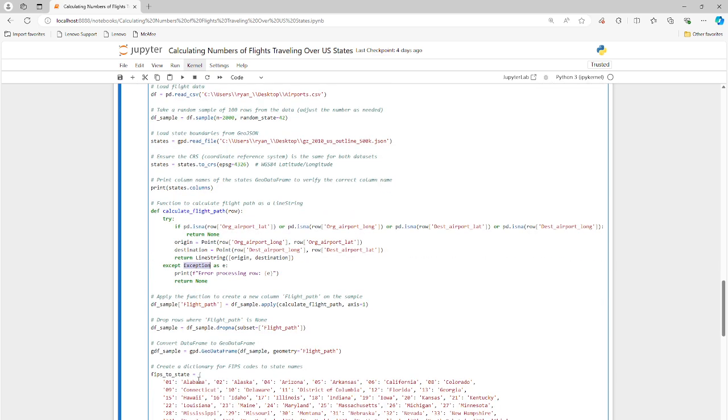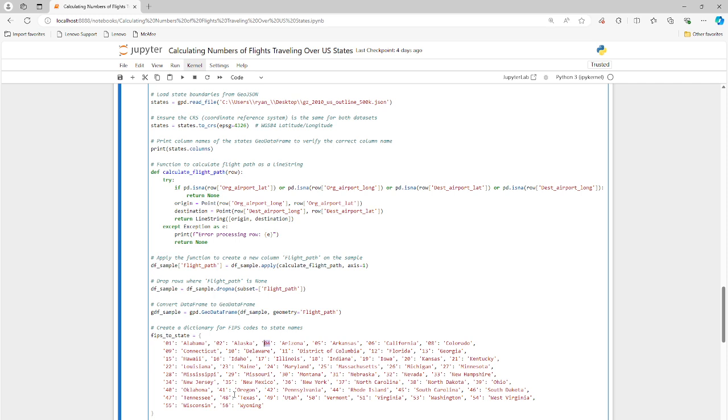So now we are getting the flight paths and we need the FIPS to state. FIPS is a state code number. So 01 is Alabama, 02 is Alaska, 04 is Arizona. I guess some of these are getting skipped. I'm not sure why, this is just the way it is. You can see there's 56 of them and there are 50 states, so some numbers are being skipped. I'm not sure why this was set up, but this seems to be the convention.